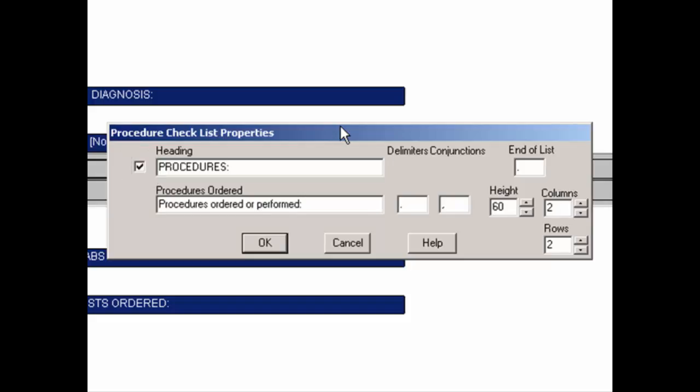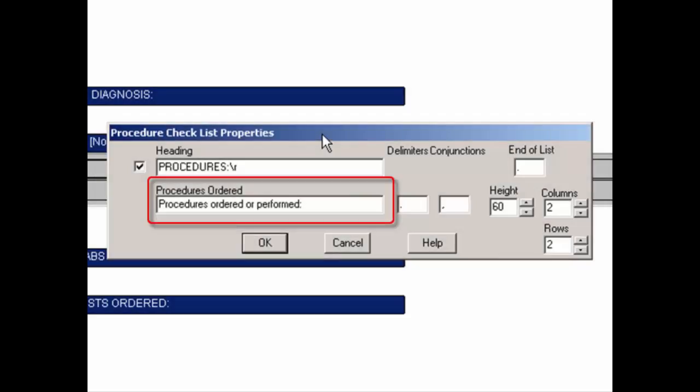If after the heading you want a carriage return to place text on the very next line, then after the heading text, enter \R. Next, in the End of List field, enter any punctuation or text you want to appear at the end of the procedure checklist, if needed. Typically this would be a period and/or a \N for creating a space between the procedure checklist text and any other subsequent note text.